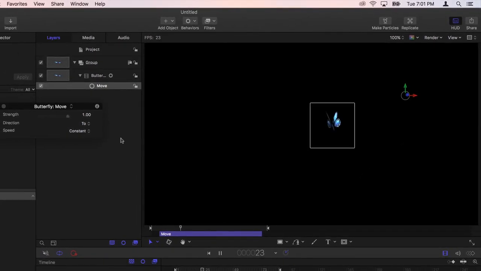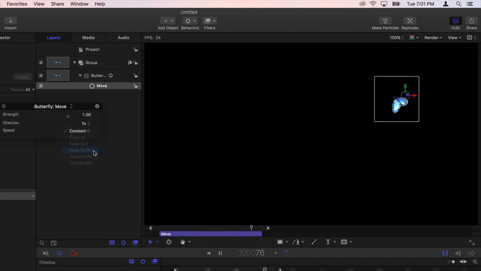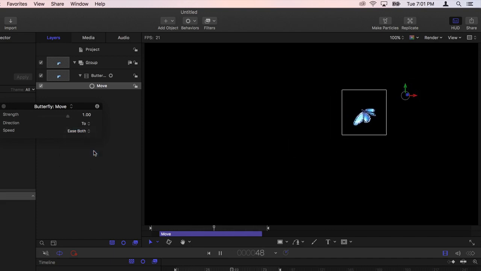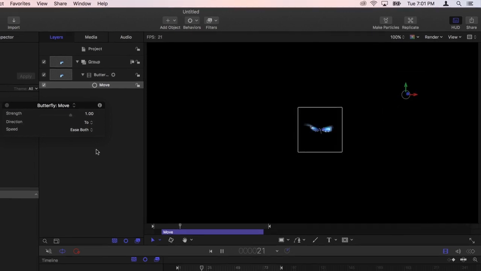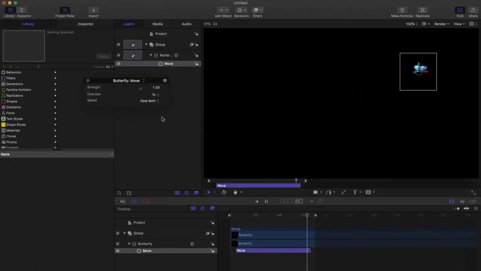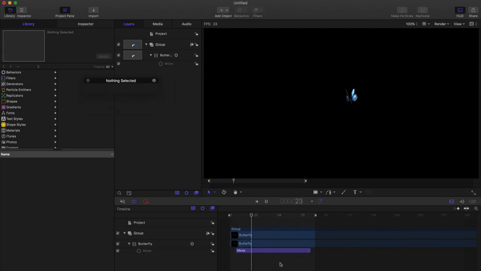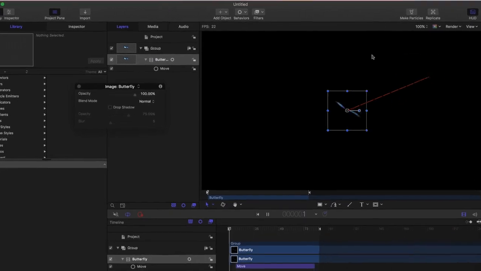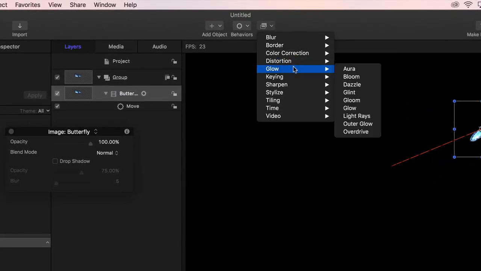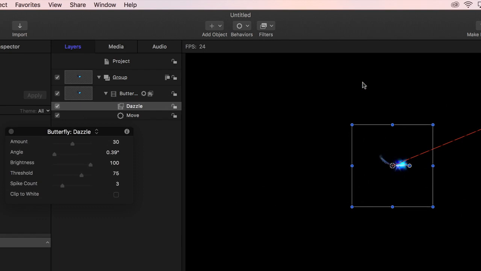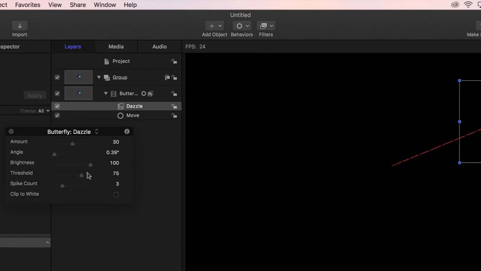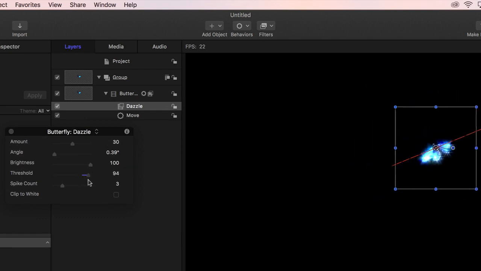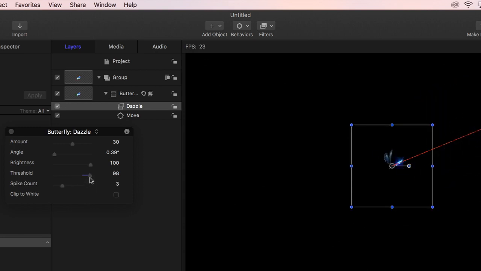In the HUD, we'll set the speed to ease both, and now the butterfly eases into and out of the motion, creating a more satisfying start and stop. To see the animation without the control overlays, click somewhere in the gray space of the timeline to deselect the move layer. Let's add a filter. Click on the butterfly's layer in the timeline to reselect it. Choose Filters, Glow, Dazzle. We'll adjust the threshold control so that only the very brightest parts of the butterfly trigger a flare. Then we'll dial back the amount a little bit.